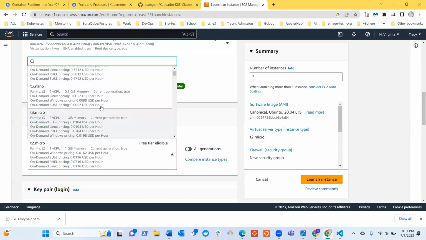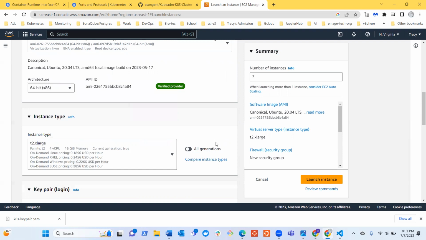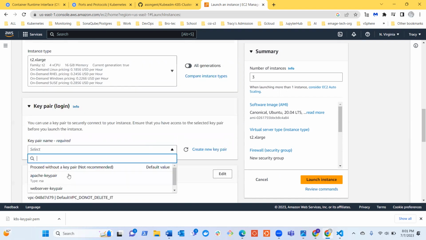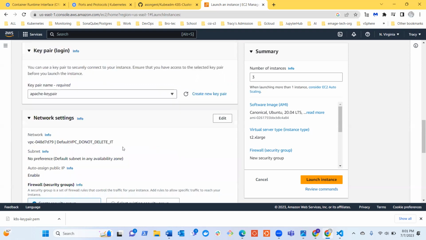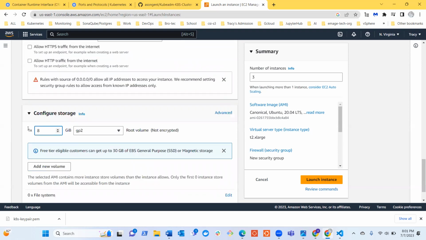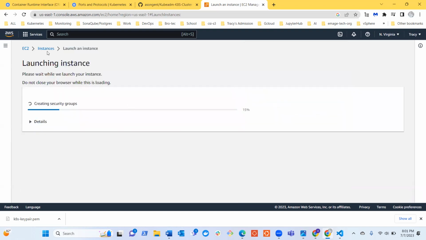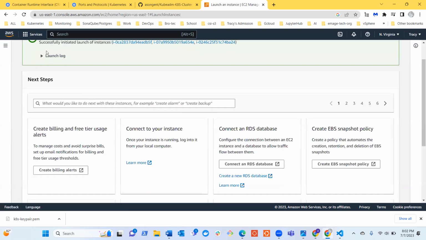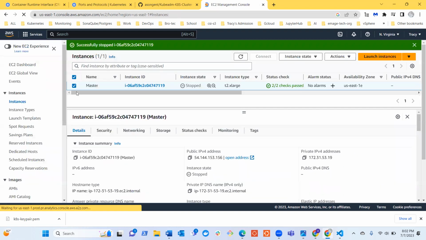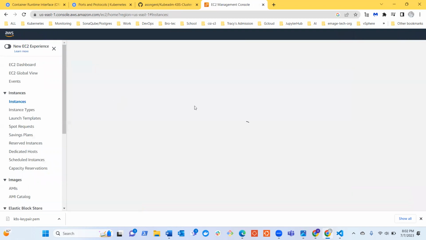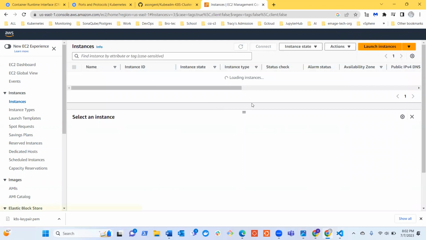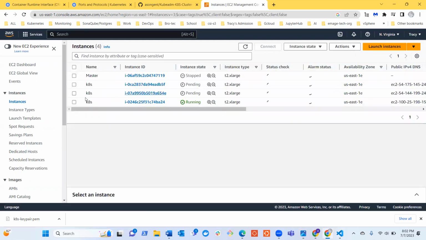You use the default VPC? Yes, I always use my default VPC. Let me increase this to 20 for both. May not go that much. So let's go. Yeah, I even forgot that region doesn't work for me sometimes. Pending, running.